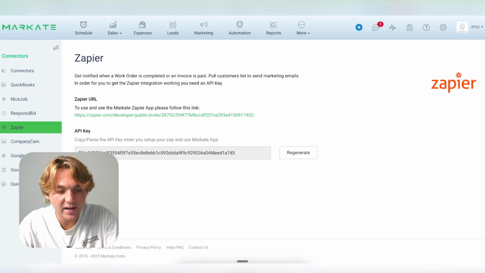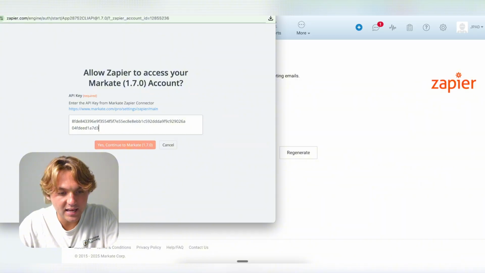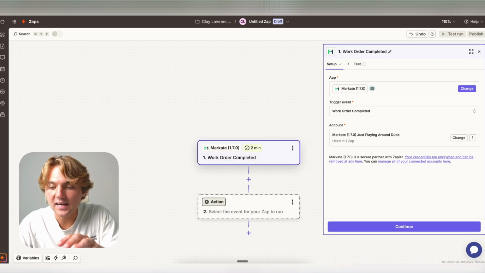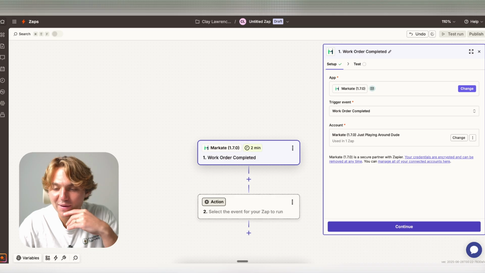So they gave you this key right here. You want to copy this key to clipboard, and then we want to go ahead and paste in this key right here and continue. So now if we go back to Zapier, you can see we connected this account. I'm just playing around, dude. I created a free account for this video, and we go ahead and continue.